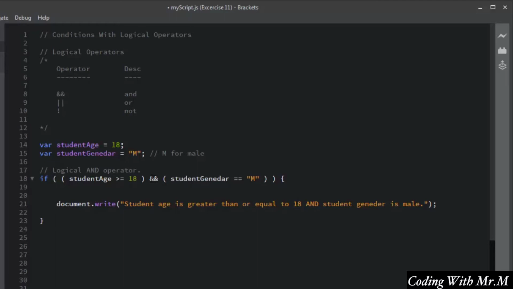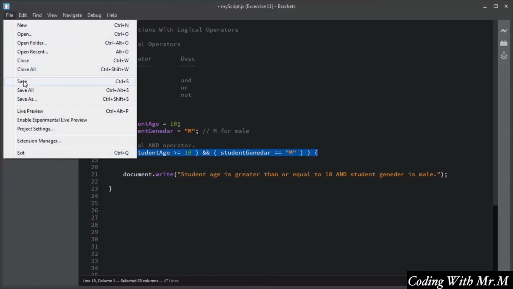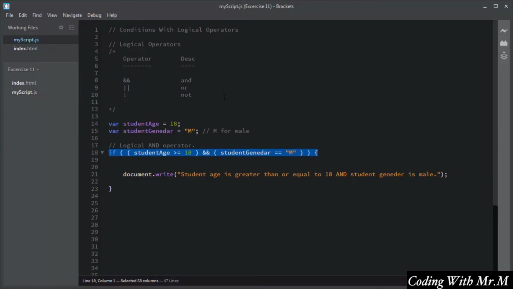Let me explain this logical AND operator. For the logical AND operator, both of these conditions must be true. If any condition from these conditions is false, then the whole condition will become false. So it is necessary for both of these conditions to be true to make the whole condition true. I will save this script. I will show you the result inside the browser.